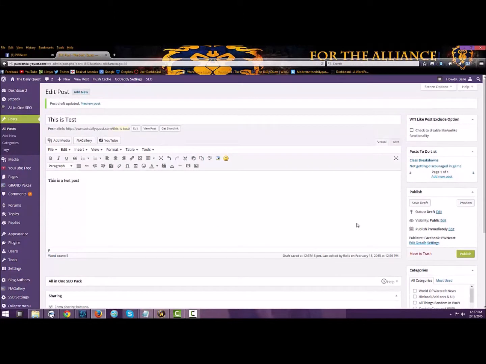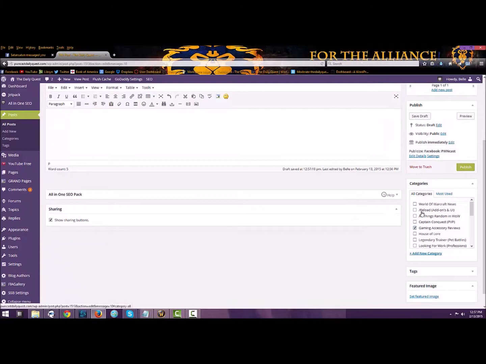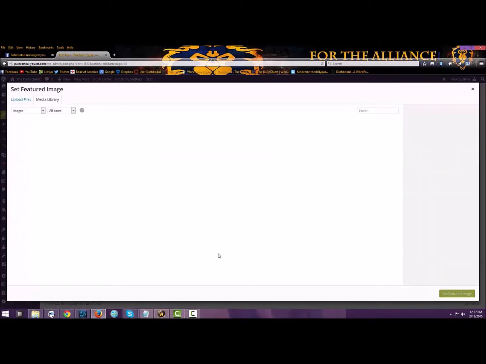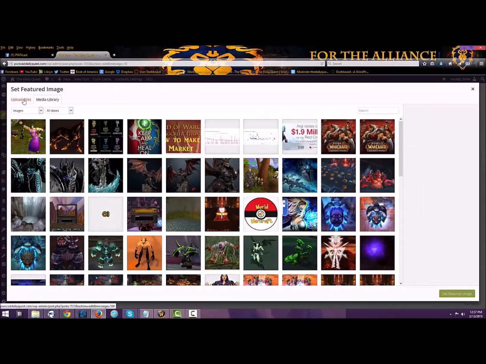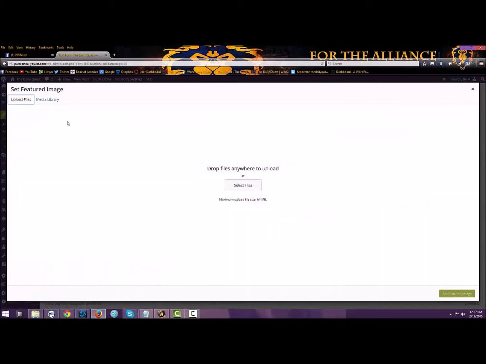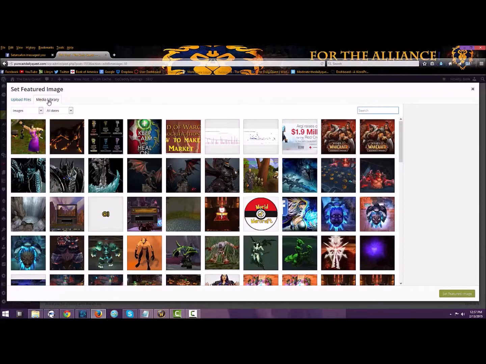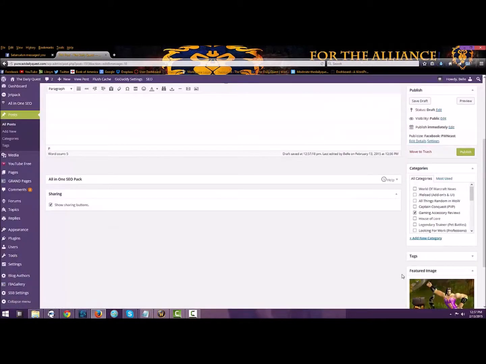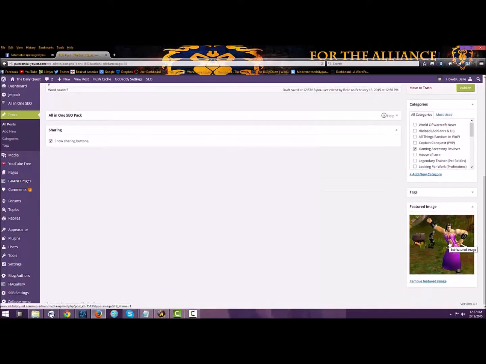So the third thing, once you have your category on the right hand side here, is you want to set your featured image. When you click that, set your featured image, you're going to be able to upload files. You can drag and drop, or you can select. For this purpose, I'm just going to click one that I already have, and I'm going to just click set featured image. So as you see, it puts it here.